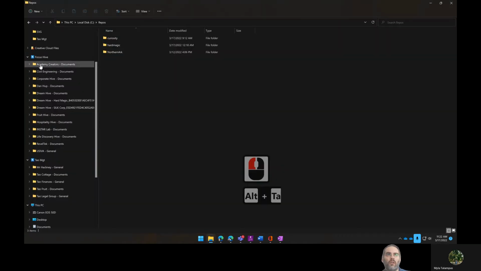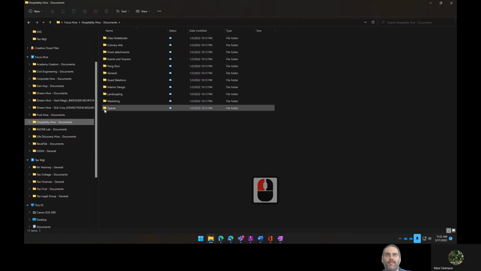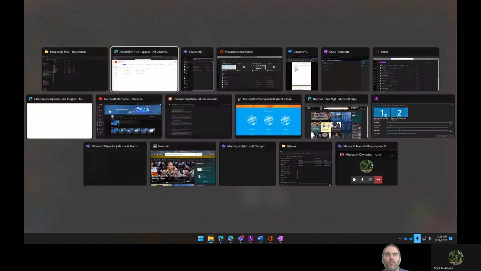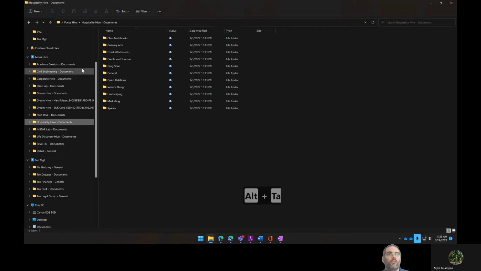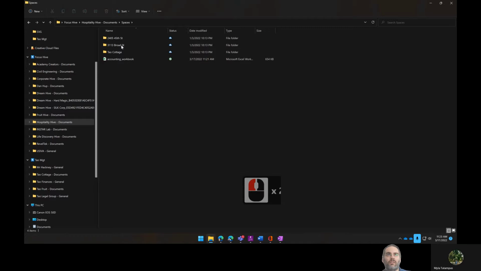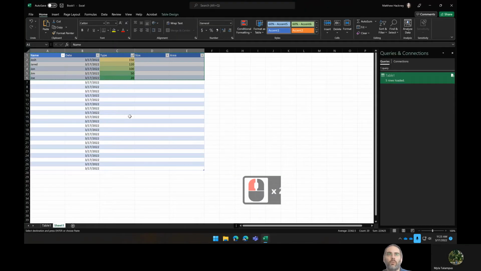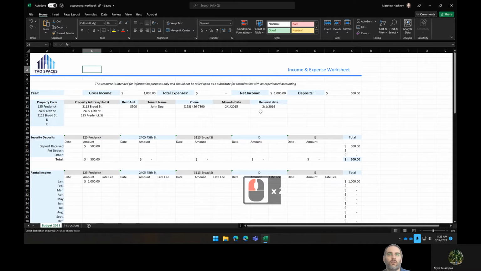So I'm in Focus Hive, I have everything that I have synced, and there's Hospitality Hive, and Spaces is where we were. So let's go back with Alt-Tab to show that to you. So we're in Documents, Spaces, Accounting Workbook. So Hospitality Hive Documents, here's Spaces, and you'll see the exact same structure there. But now you're in Windows, you're just on your own computer, you don't have to worry about your internet connection, and you're in a space that you should understand a lot better. So now when you double click here, it's going to open that directly in your Excel there.